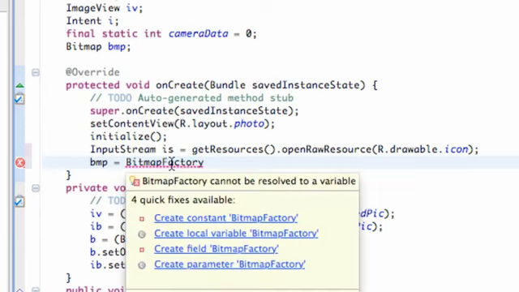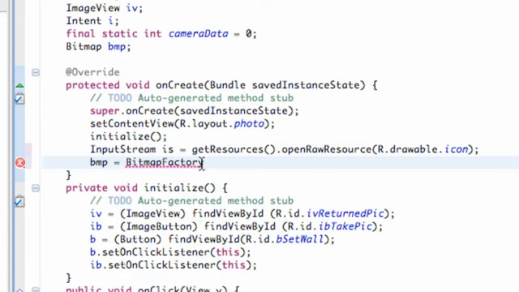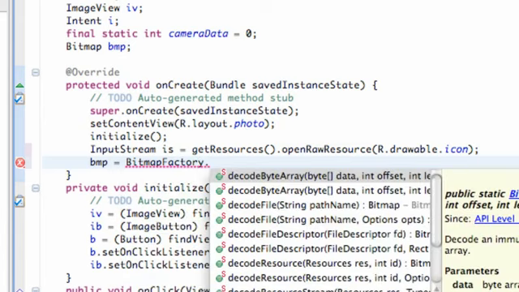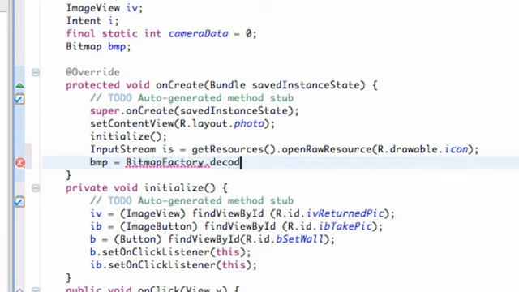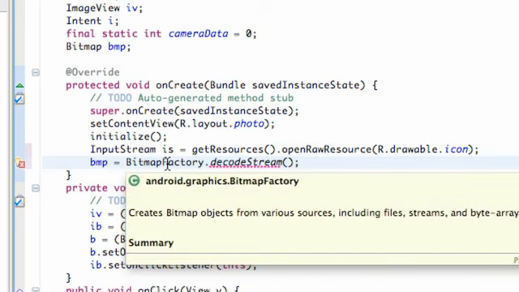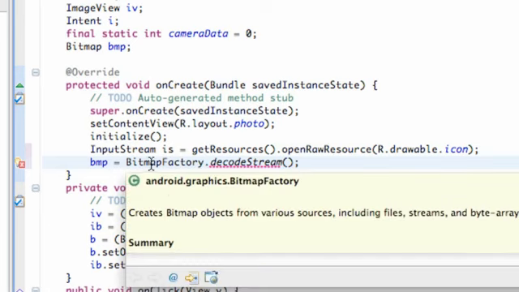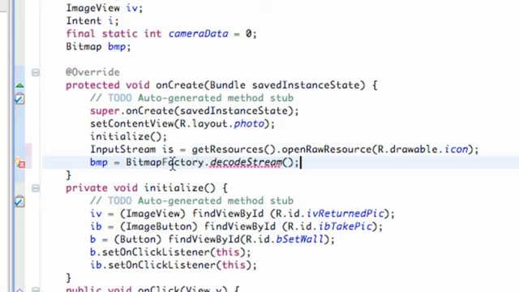We're going to refer to the class BitmapFactory. We need to import this class. It's not allowing us to do so yet. So we just hit BitmapFactory dot decodeStream, I believe. And then there we go. Again, import the BitmapFactory. You guys will probably have to do that. I might have done that already when I was just messing around.